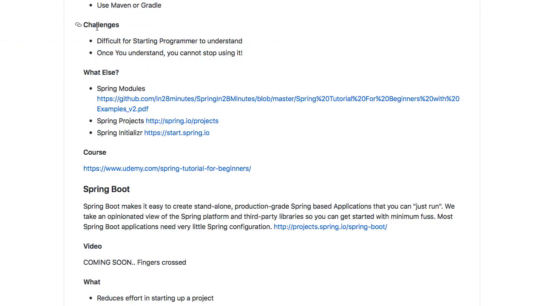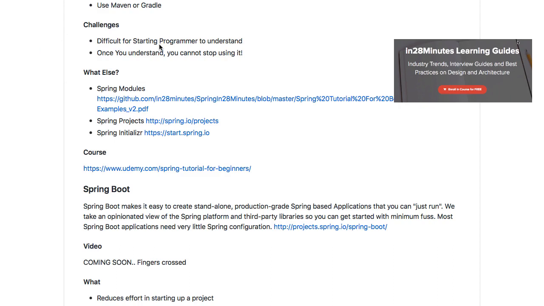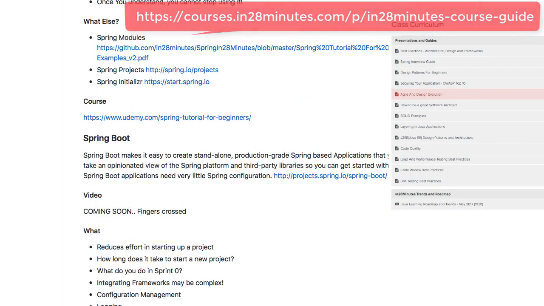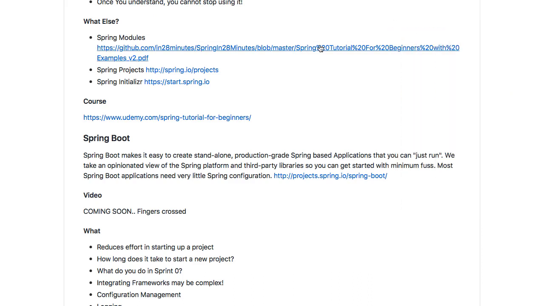Now, what are the challenges when you start with Spring framework? One of the important challenges is the fact that it's a little difficult for a starting programmer to understand it. But once you understand it, you cannot stop using it. What are the other things you would need to know about Spring? One of the important things is Spring modules. Spring offers a number of modules: Spring JMS, Spring JDBC, Spring AOP, and a wide variety of other stuff. So you might want to look at all of them.